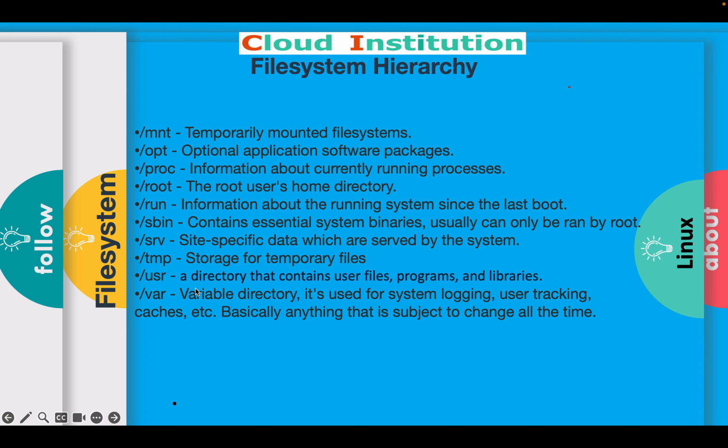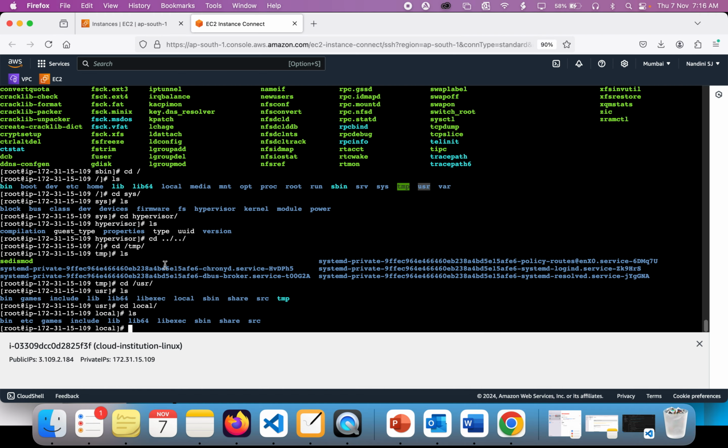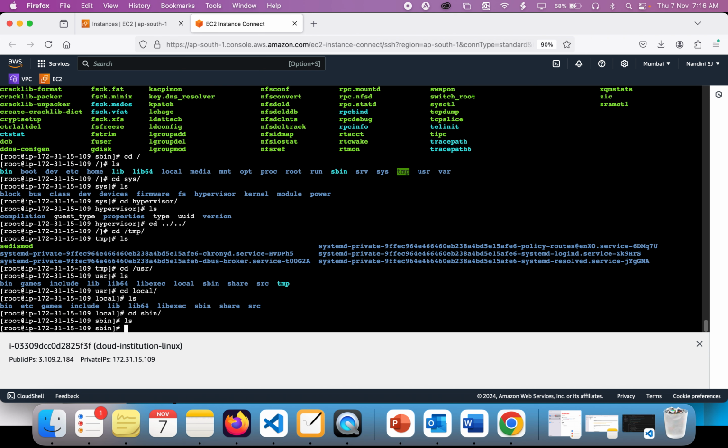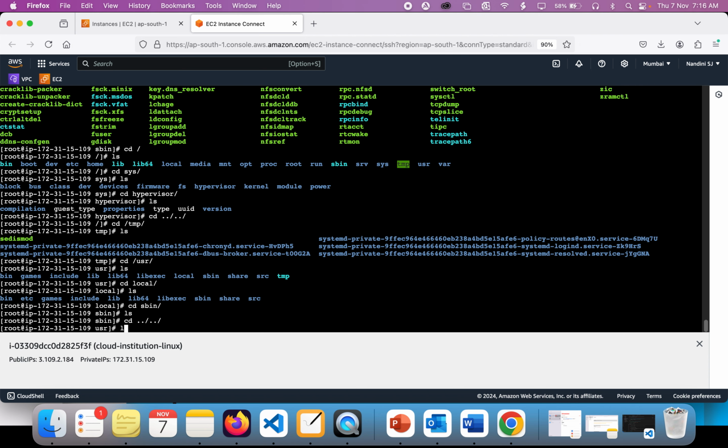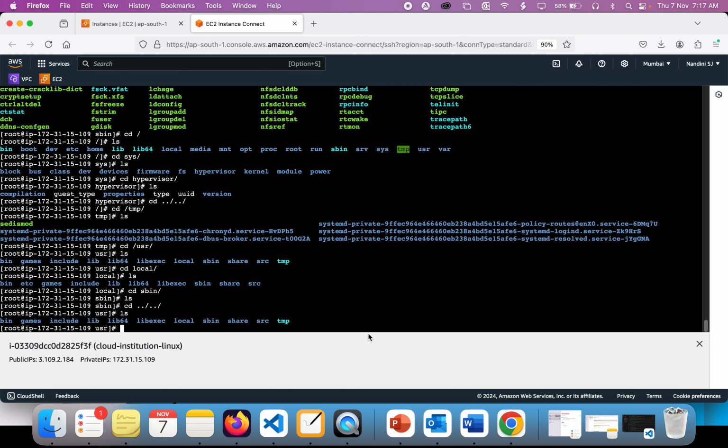The user folder is the directory that contains the user files, programs and libraries. We can also have slash lib, which stores the file system and related things, and user local lib can be another libraries folder. User local sbin is again a binary folder where some kind of commands can be stored. But for now nothing is stored over here. This is the file system hierarchy, and it can be used by this computer if something is required.